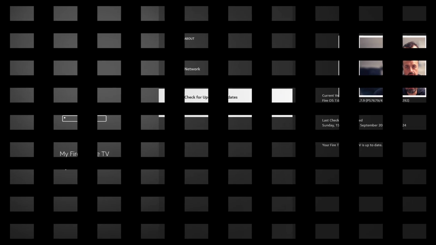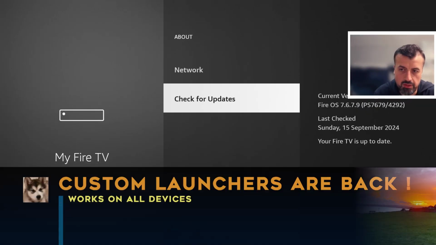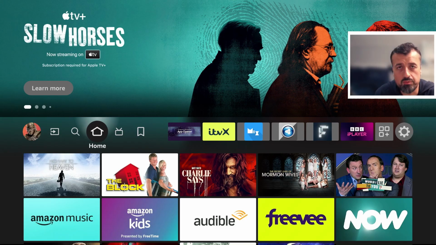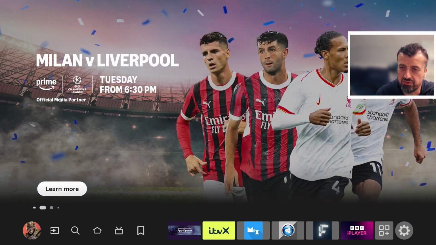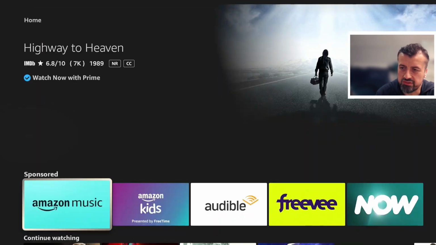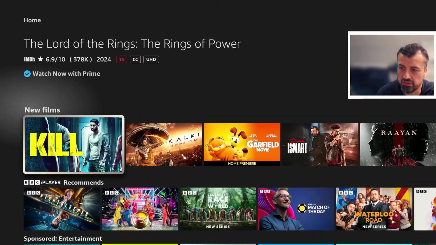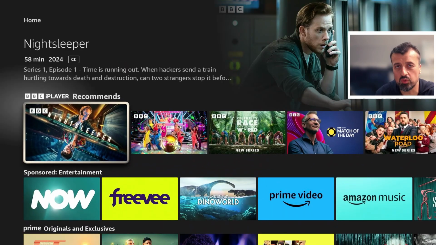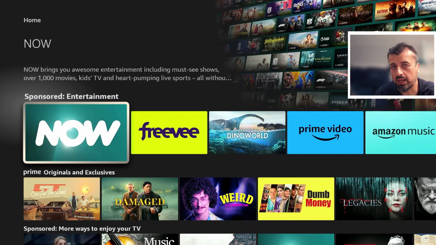Okay, so on my third generation Fire TV Cube, you can see I'm running the latest update. My device is on Fire OS 7.6.7.9, and as you know, the home screen is just jam-packed full of adverts, lots of big adverts at the top. You have sponsored sections, you have sponsored applications, just so much clutter and mess all on the home screen. But watch what happens when I press a button on my device.